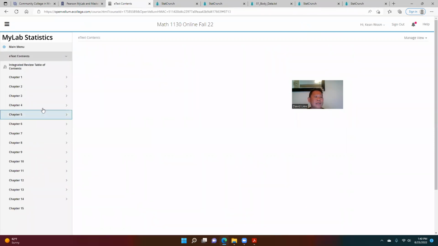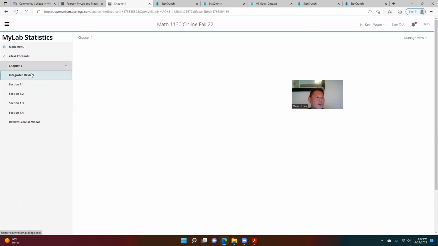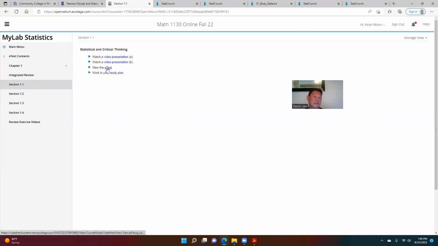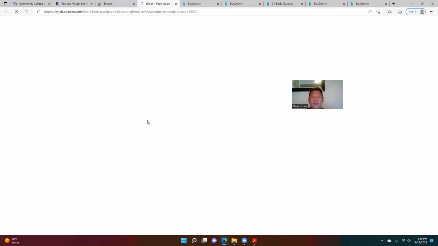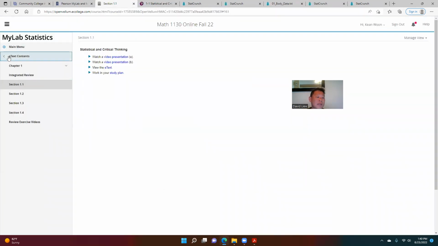The e-text is the ebook that we'll be using. So how do we do it? Click on the e-text, go to chapter 1 here, and if you want to start with section 1.1, click on it, and you will get the view e-text here. Click on view e-text, and the ebook pops up here. If you do have any problems or you cannot access this ebook, please let me know. This is one way to access the ebook, so you can read it.